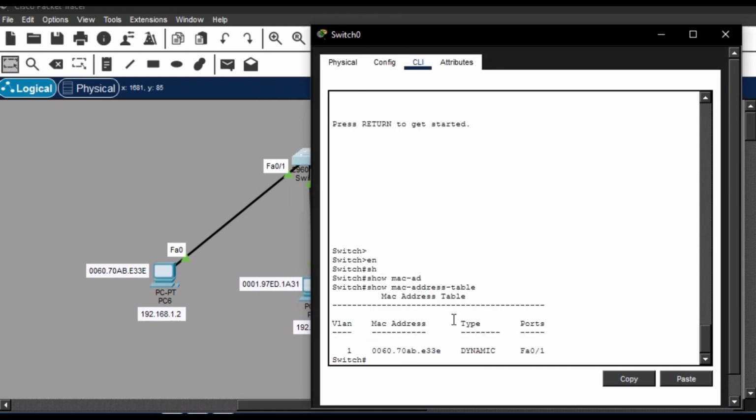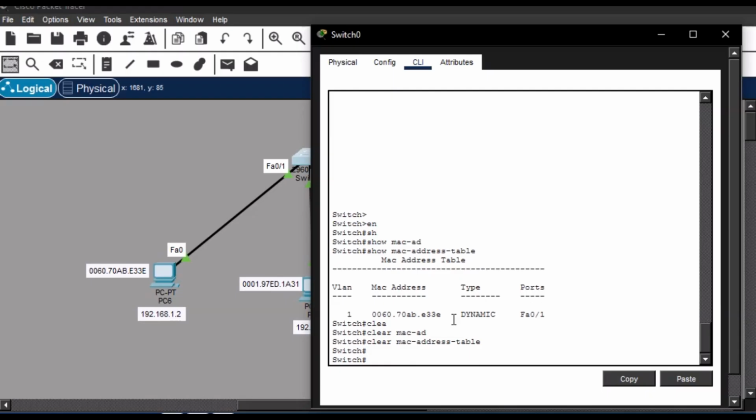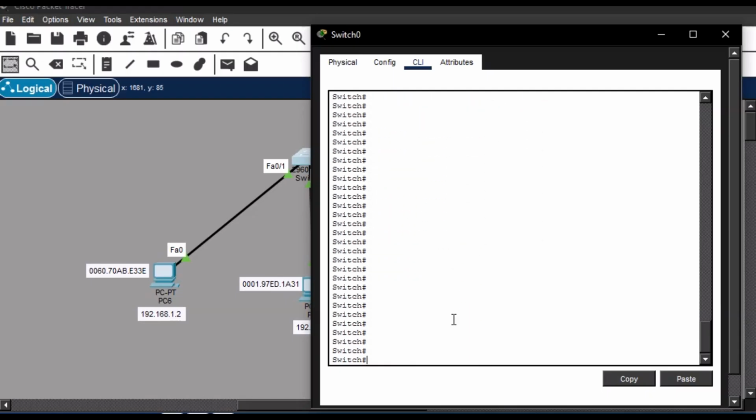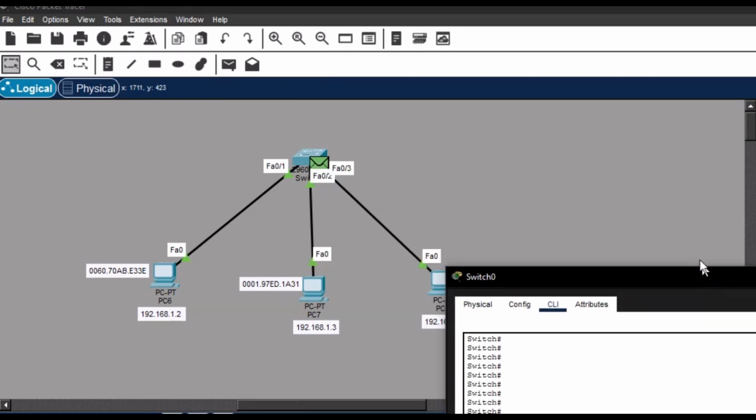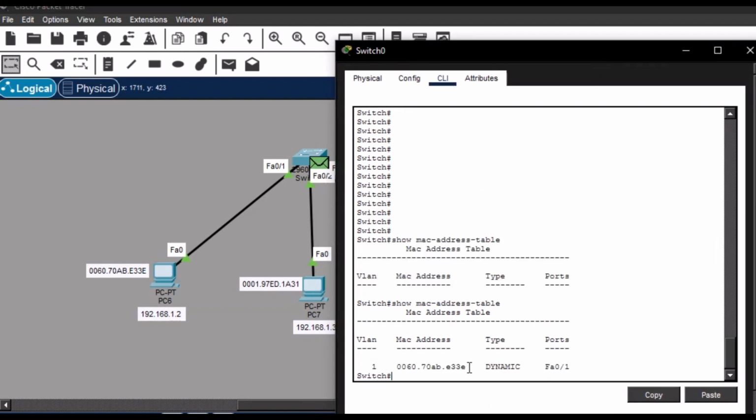To demonstrate the learning process clearly, let's clear the MAC address table first. This will help us observe how the switch learns MAC addresses dynamically when the PCs start communicating. Now, once we send data between the PCs, you'll notice that the switch begins to populate the MAC address table with the source MAC addresses and their corresponding ports.